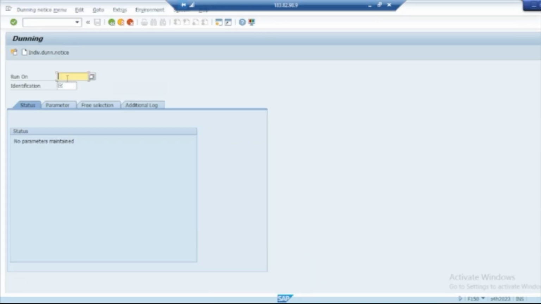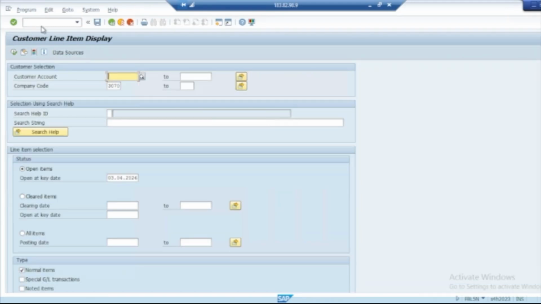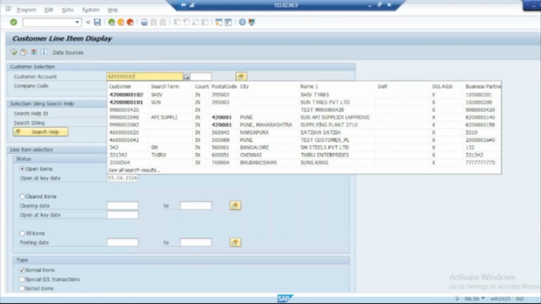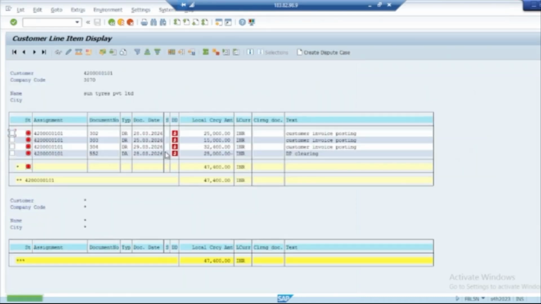So when you are running the dunning, before running the dunning programs, we should have an open item or open invoices for which the customer has missed the payment. If I have any open invoices, I can check it in the customer line item report. Put the customer here and see if there is any open item or not. So there are so many open items.